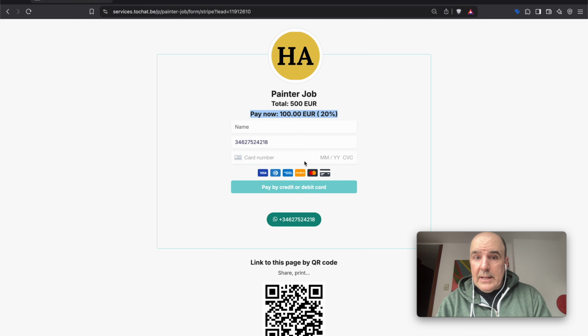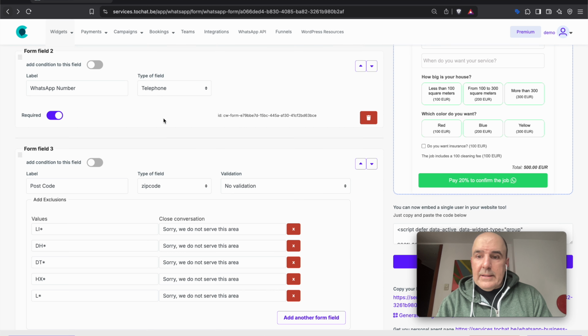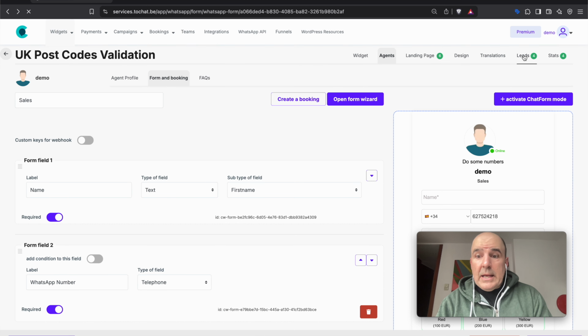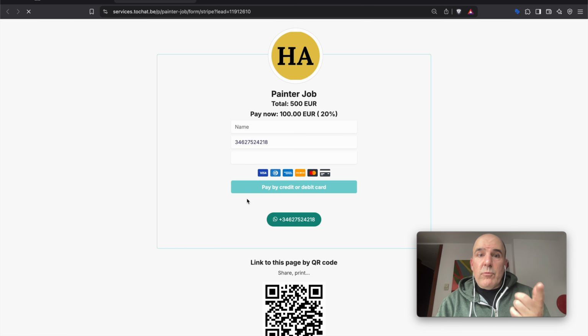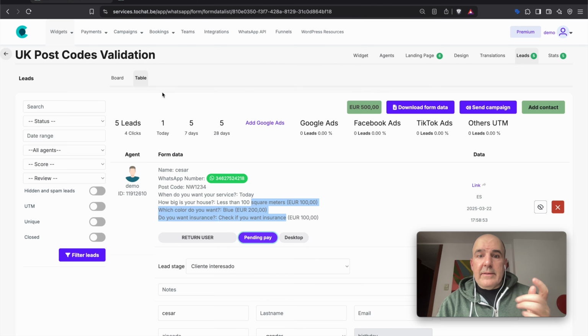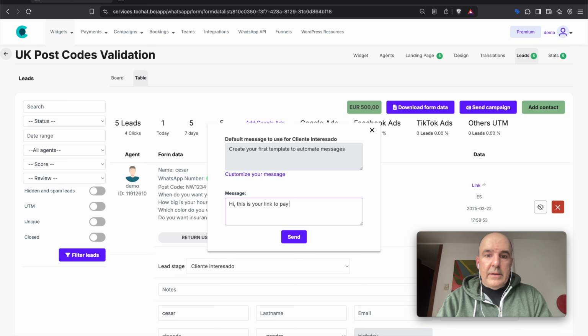You will get an email with a confirmation, and you will get the information in your lead control panel. In your lead control panel we also show you this is pending pay. This is a user who requested a job but didn't pay. If we click here, we have the link to the checkout. So let's say this customer didn't pay, but asked for the job. You can send a message like, hi, this is your link to pay for the job.